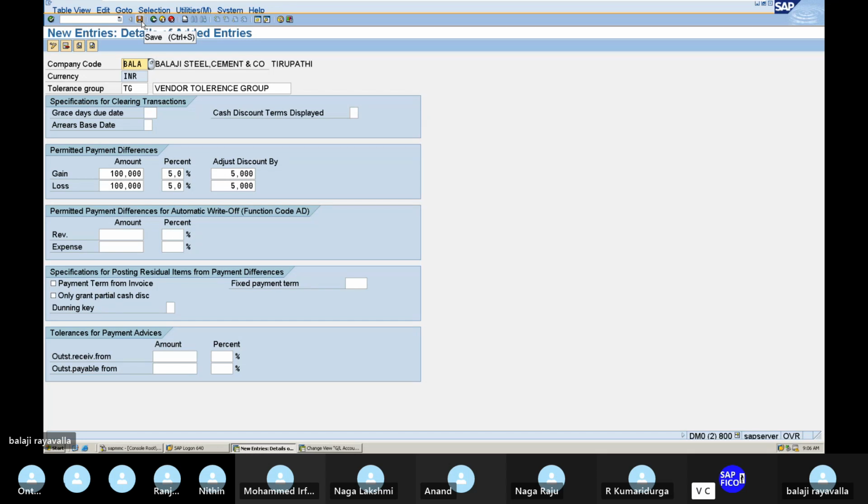So payment terms customizations. Suppose Balaji is doing the payment terms configurations. I mean, Balaji's client is having the payment terms configurations. Then they don't use the fixed payment term. You will get to know these points in the upcoming classes. Just observe the things. Only grant partial cash discount. How much cash discount, partial discount, are you giving?